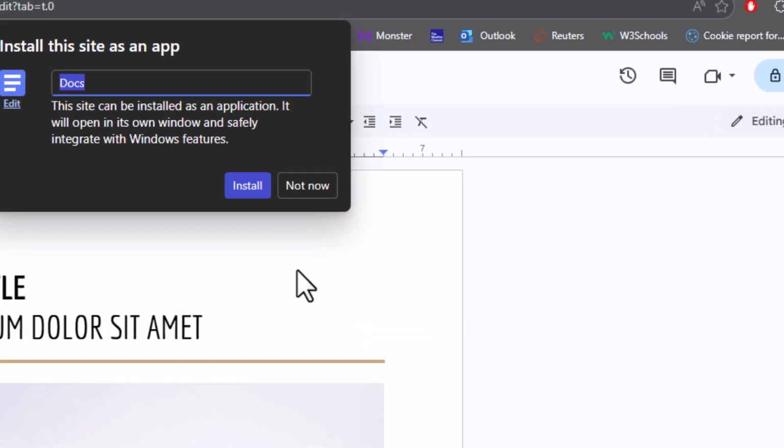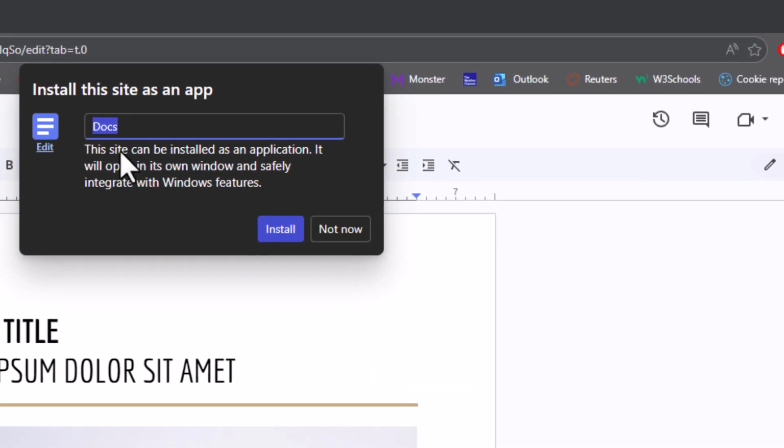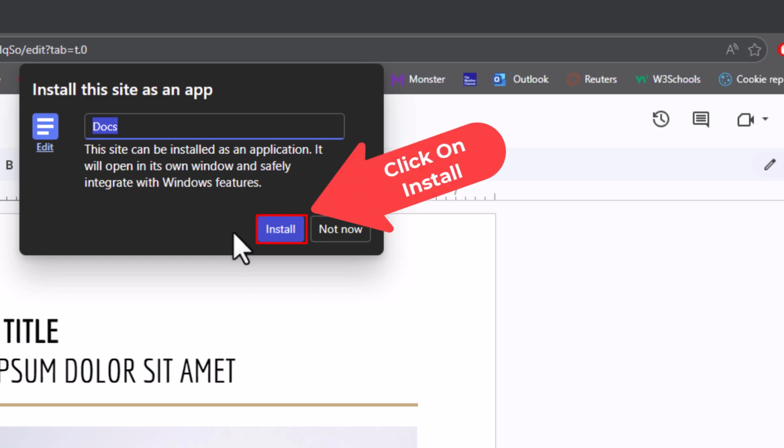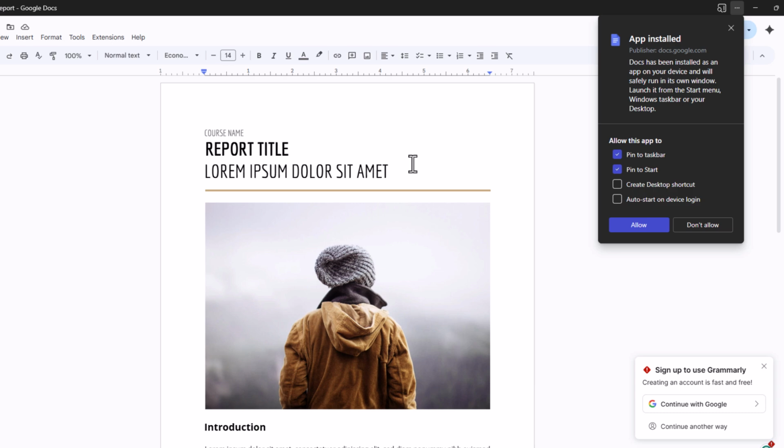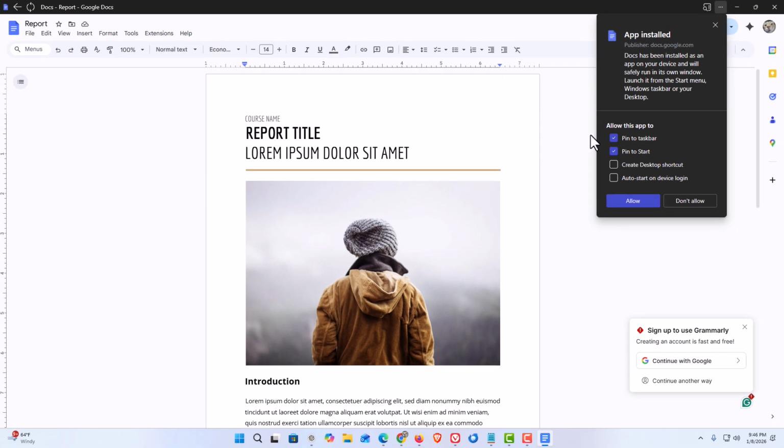A little dialog box will open up. I could rename it if I want to. I'm just going to go ahead and click on Install, and it will automatically open. Now there's a dialog box off to the right hand side.